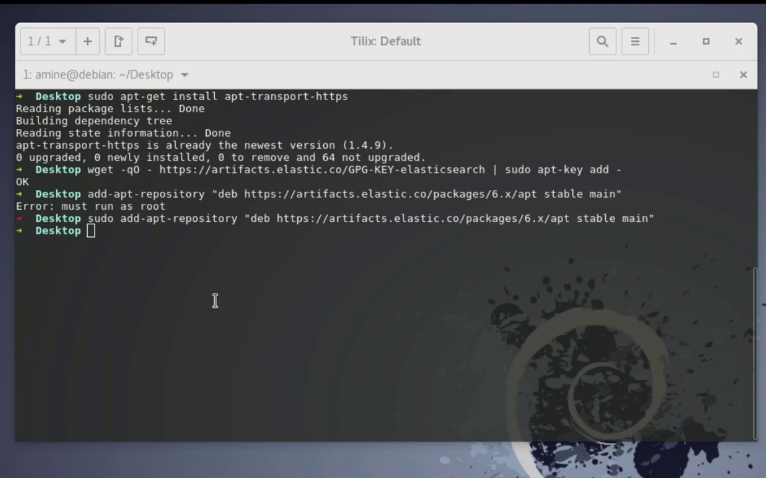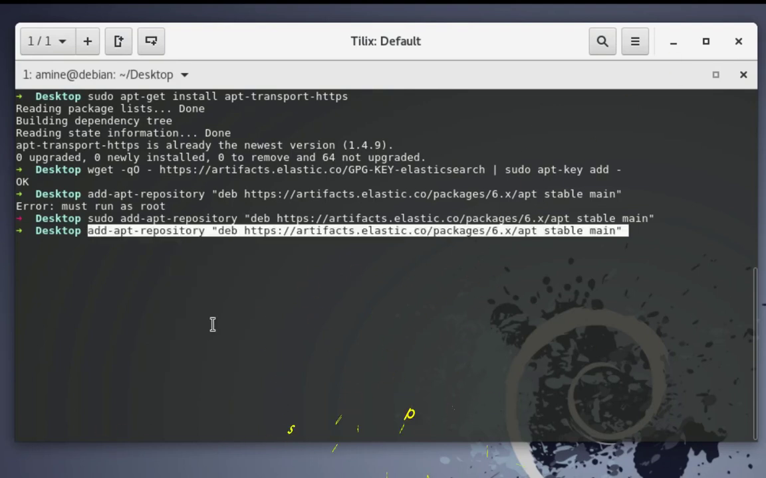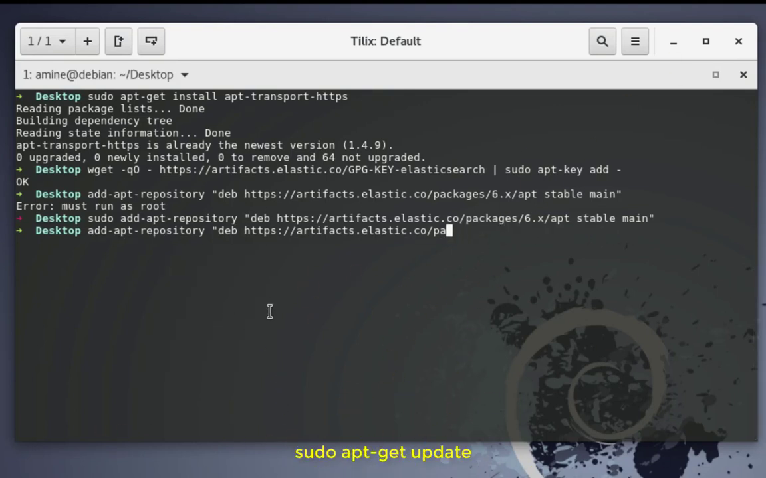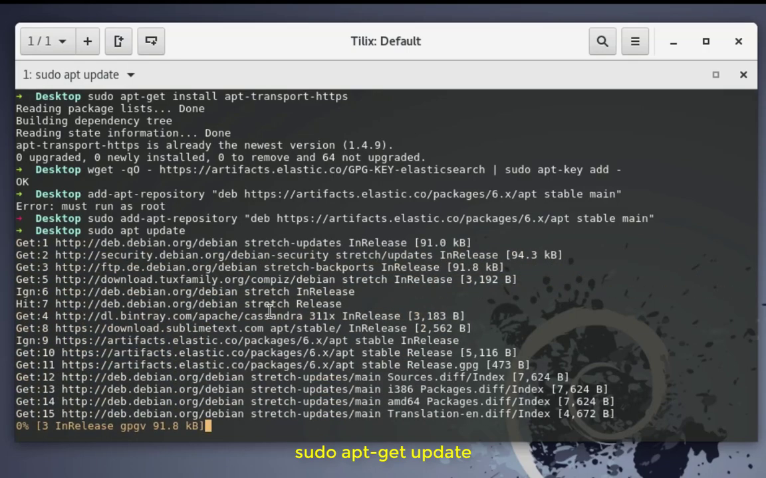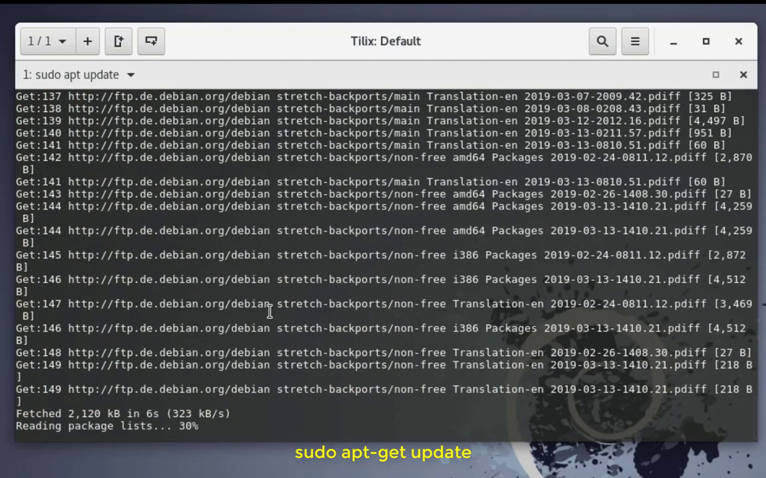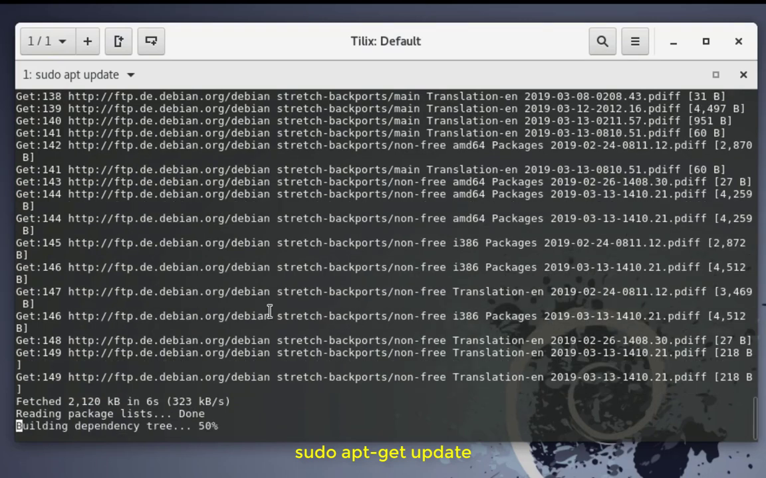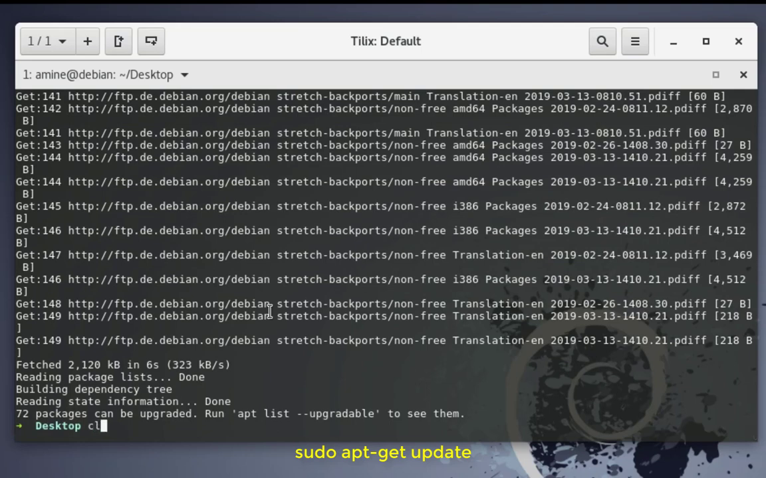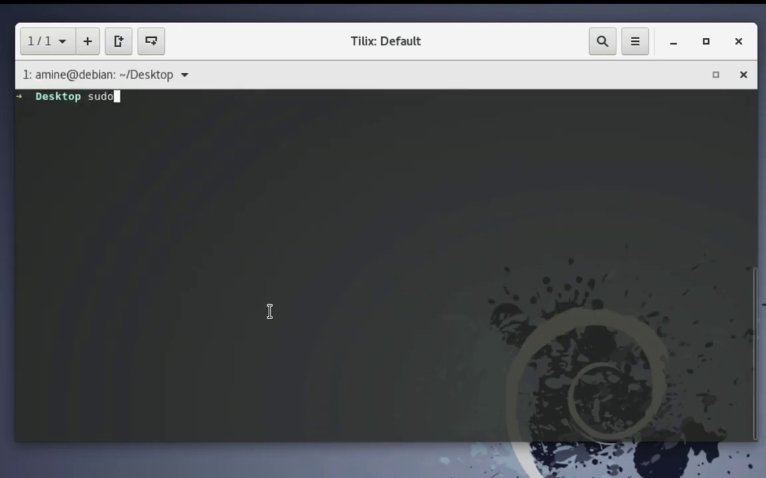So we are done here. All we have to do is to run an update to the repositories here. So I will do sudo apt update. Here we go. So now we are done. So let's install our Elasticsearch. The command is pretty simple: apt install elasticsearch.